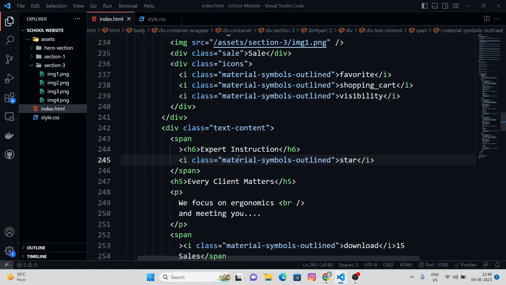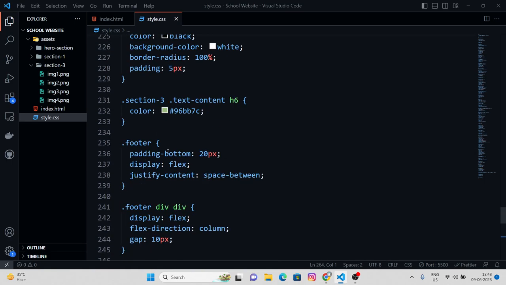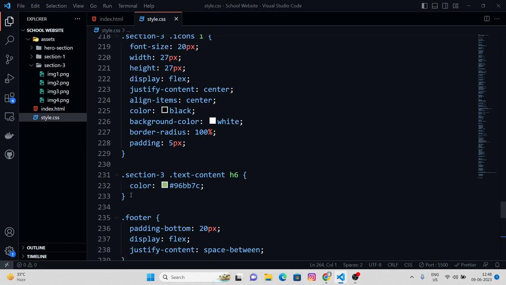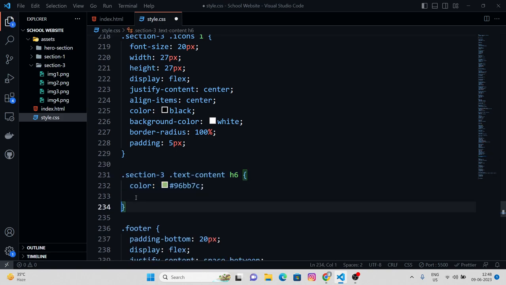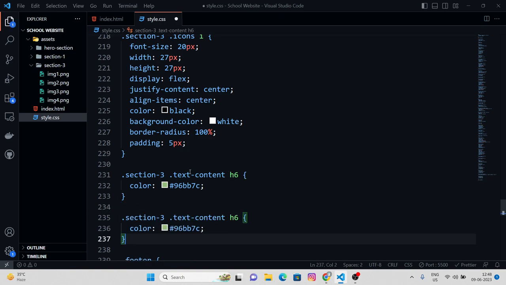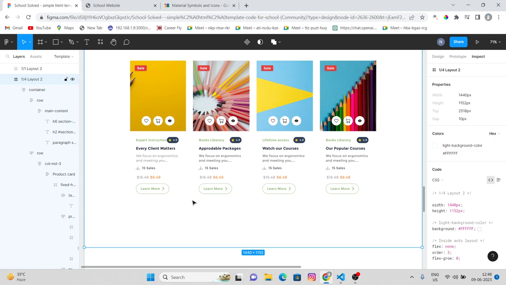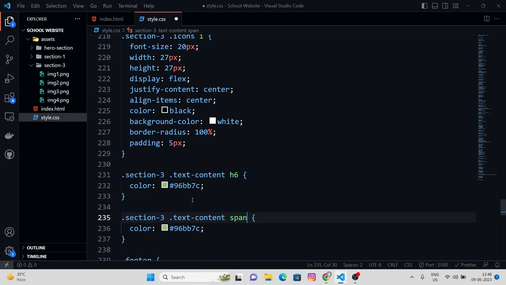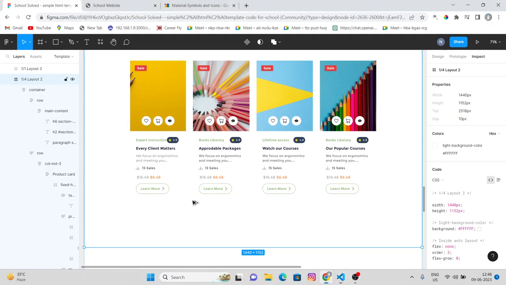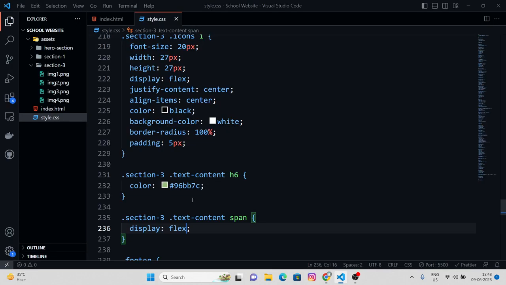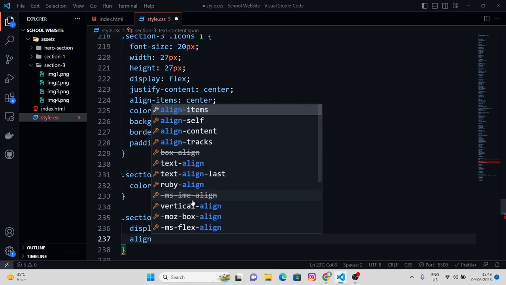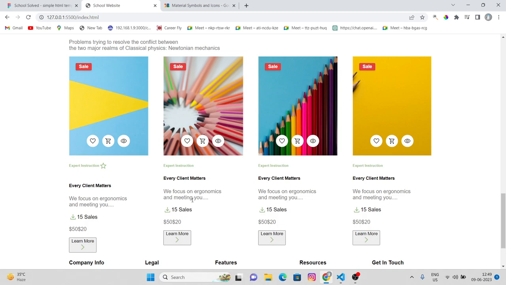Right, span. Yeah. So it's 6. Let's copy this. Now comes the span, right? Span and the icon. No, first the span. I'm gonna give display flex. Is it working? Yeah, it worked. And align items center. Cool.